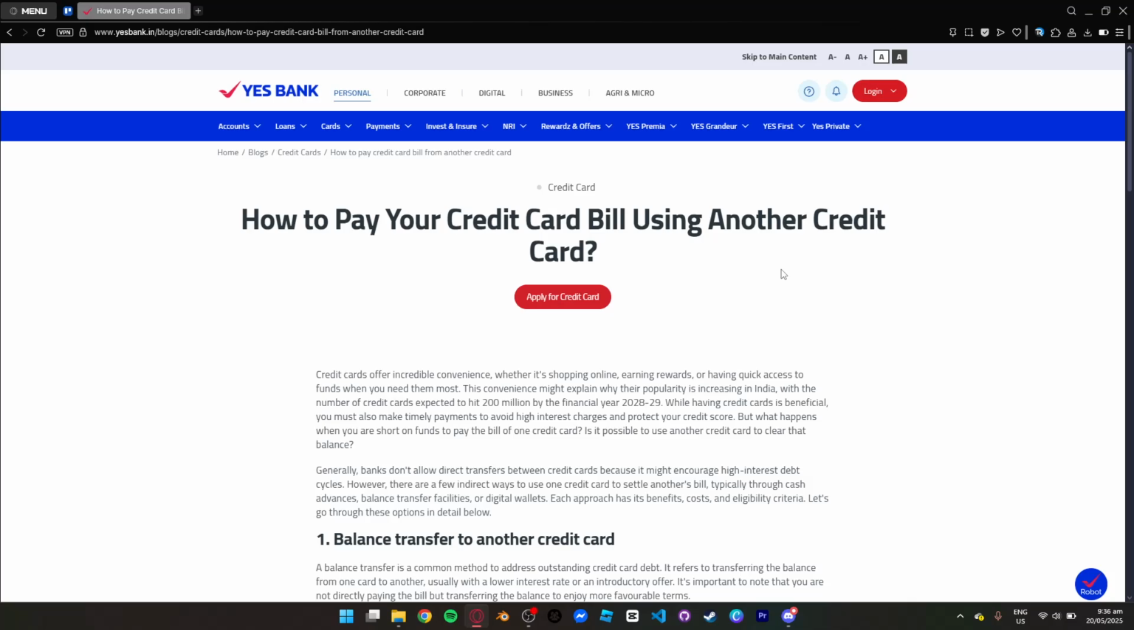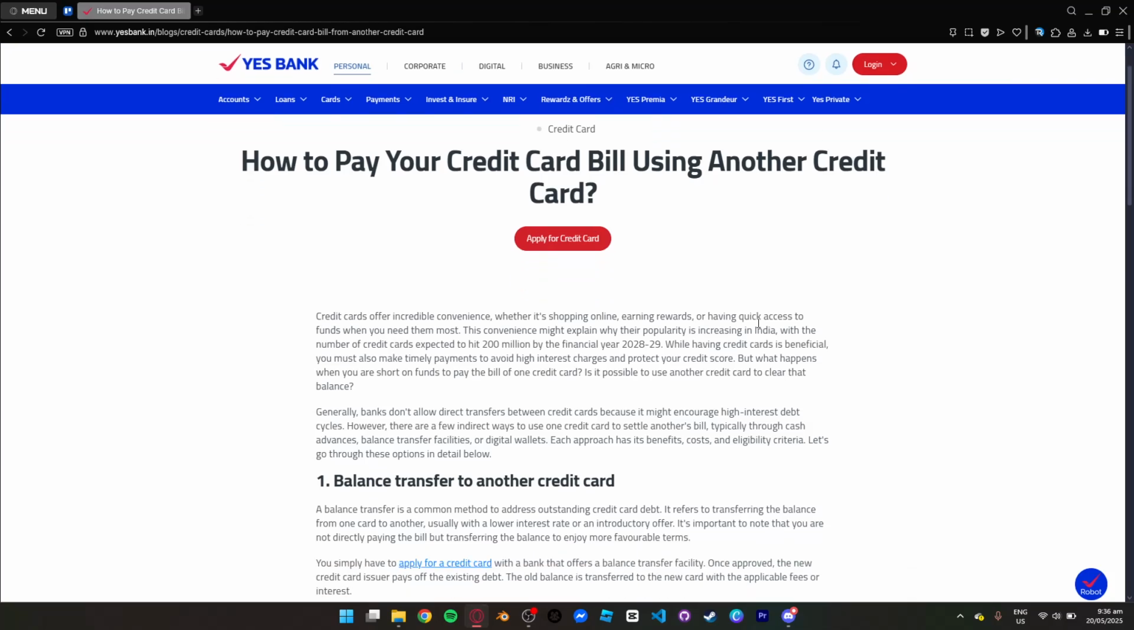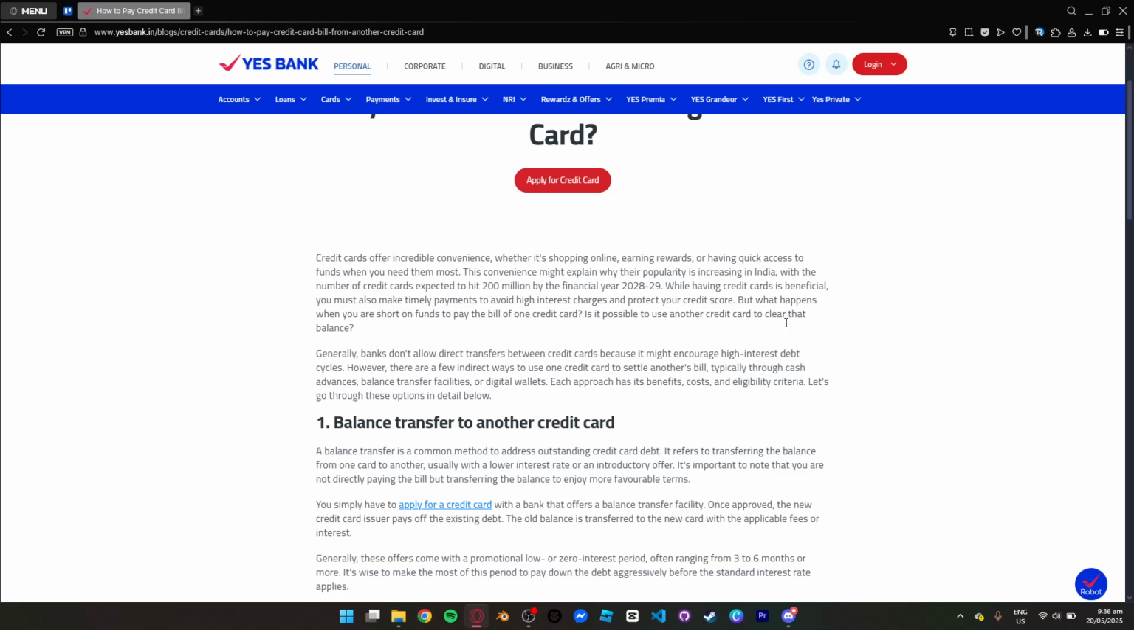How to pay credit card bill with another credit card. Let's get started. So first thing you want to do, well, there are no direct ways to transfer or pay your credit card bills using another credit card. Here are some indirect ways.